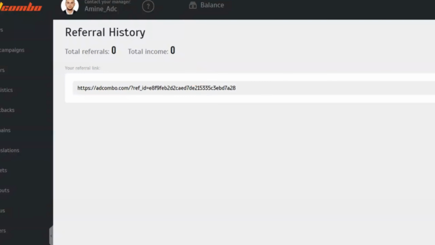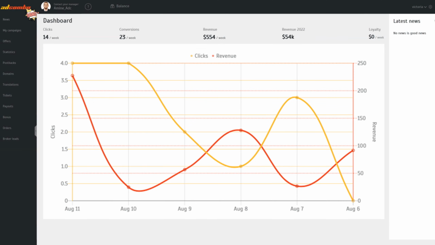Let's go ahead to the main interface page named Dashboard. To get to the dashboard, you need to click on the AdCombo logo above the list of interface sections. Your campaign statistics for all running offers are displayed here. Have a look at the values.